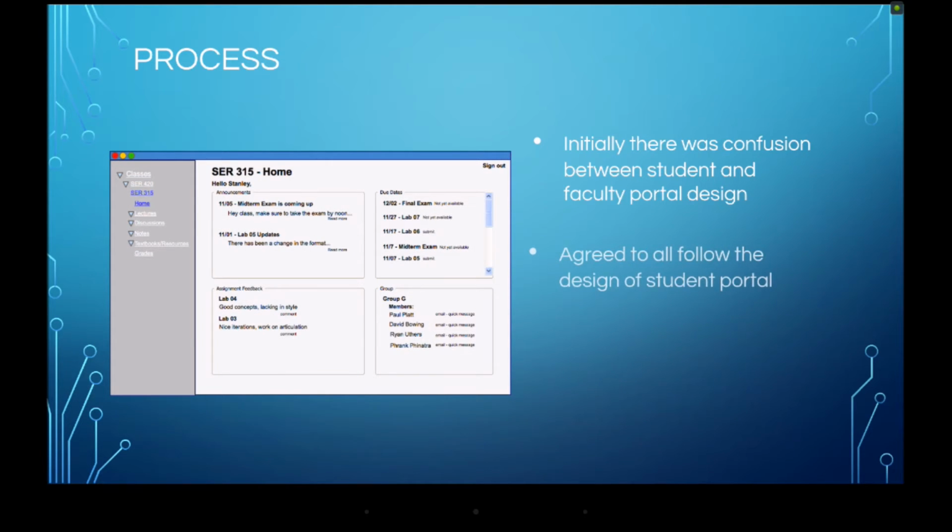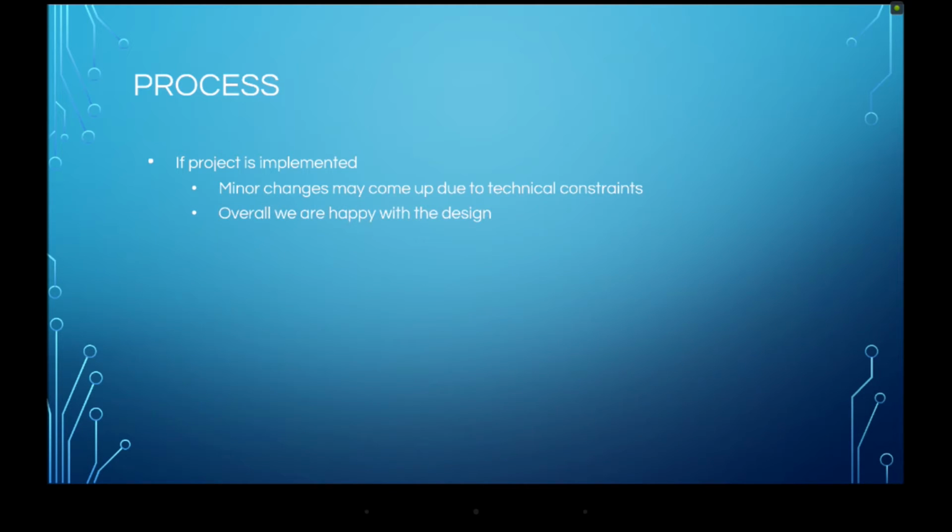We all agreed to follow the design of the student portal, as the gray sidebar makes it easier for the user to navigate our web page, and there's no oversized header which takes up a lot of screen real estate. And if our project was implemented, there may be minor changes that come up due to technical constraints, but overall we are very happy with the design and don't see it changing much in implementation.